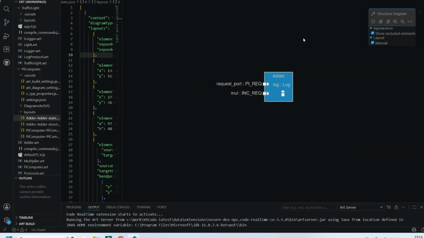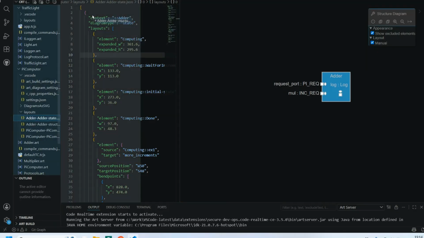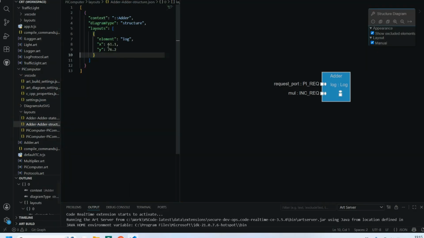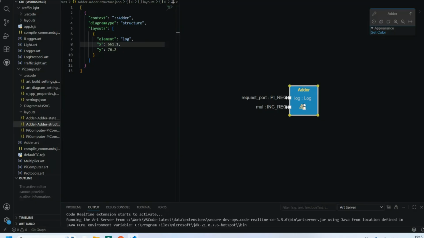We support the same in the structure diagrams. Let's move the log port out of its parent, and we can see the warning marker here, mentioning that the port was reverted to the default position. We can correct this. So that's all for this improvement.